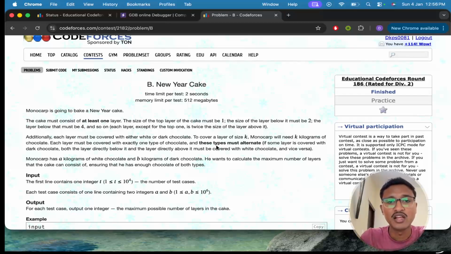And then these types must alternate. If some layer is covered with dark chocolate, both the layer directly below it and the layer directly above it must be covered with white chocolate, and vice versa. So here, let's say the first layer has size one. The first layer is covered with white, then the second layer with dark, then the third with white, then dark again. It would alternate.